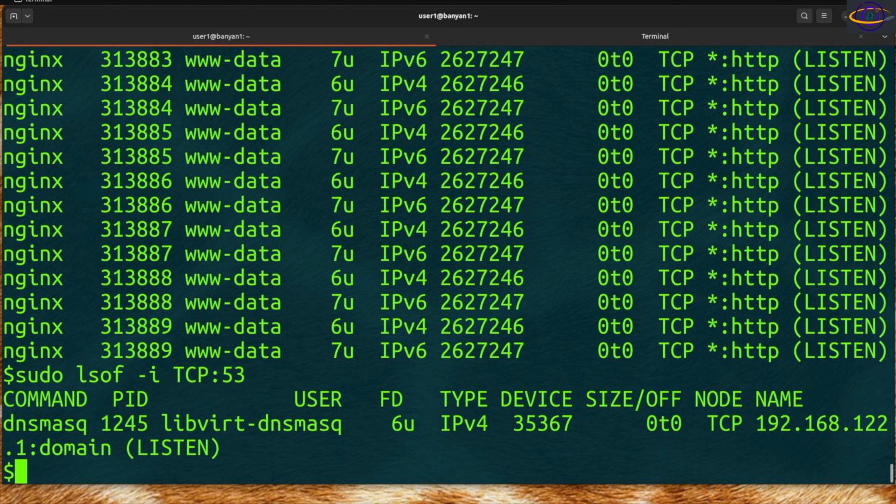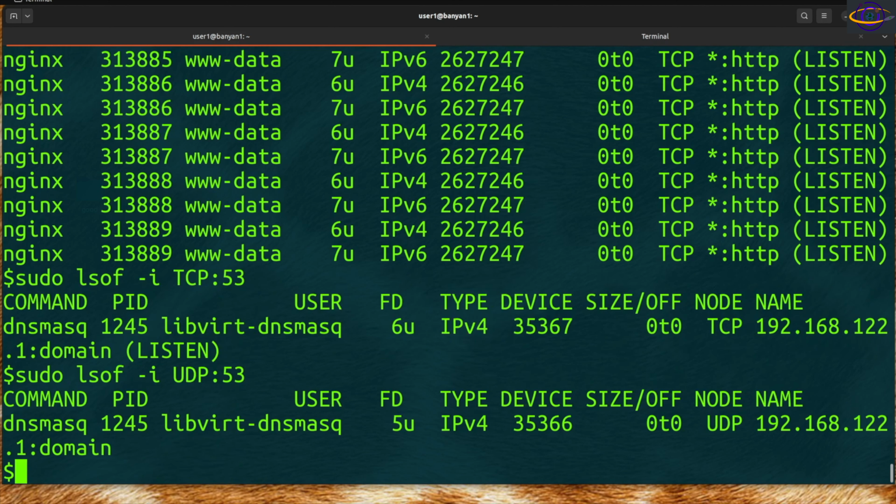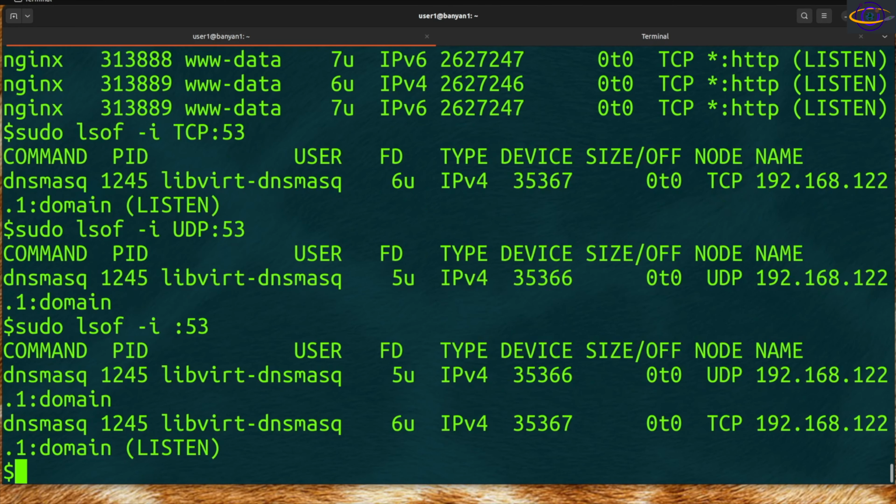Now, what else? We could also do UDP. And beyond that, if you don't want to specify TCP or UDP, you could just leave that part out, just colon port 53, and it's going to list the TCP and UDP, so UDP and TCP both. So there's that, and that's basically everything I want to show you about lsof for today. Real handy command to have, and if you want more info on that, check the link in the description for that.